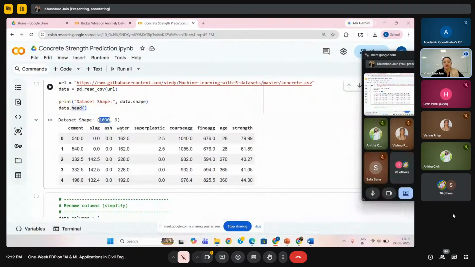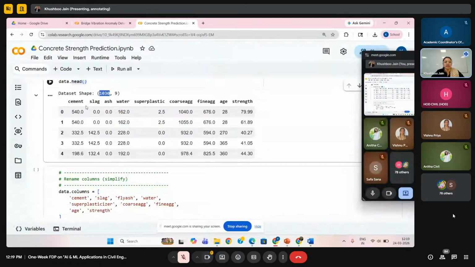In machine learning, we call these columns features. So these are the input features, and this last one is the strength. We are actually using machine learning here to predict the strength. This last column, strength, is basically the output that we want.